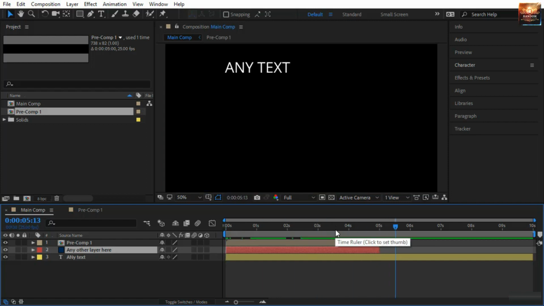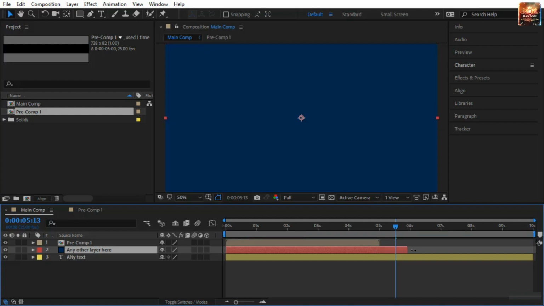To do that, it's very easy. There are 2 ways to do it. The first method is to come to the layer here, go to its end, and when your mouse is like a double arrow, right, left and right, you just click on it and you extend it. That's one way to do it.